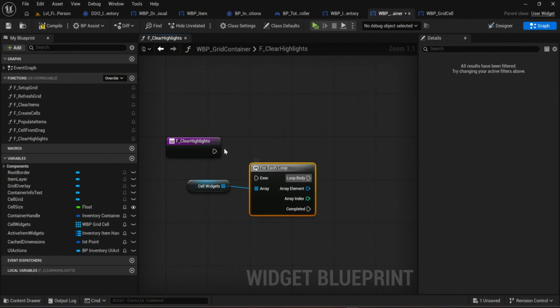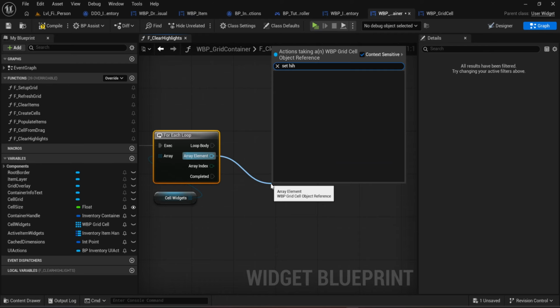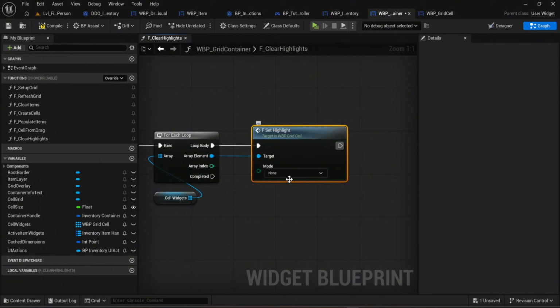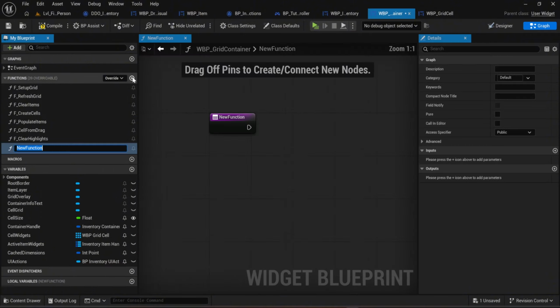This function loops through the cell widgets array. For each cell widget, we call setHighlight, and we pass none. Because the cell widget already knows how to apply its visual state, the grid container does not need to know the exact colors. It just tells every cell you are no longer highlighted. This is also useful when the drag leaves the grid, or when the drop happens. We can always call this function to reset the drag preview layer.